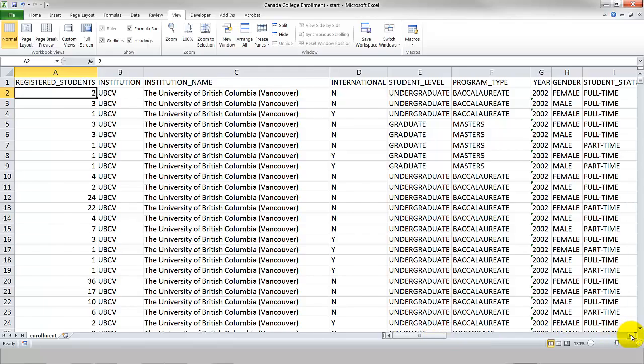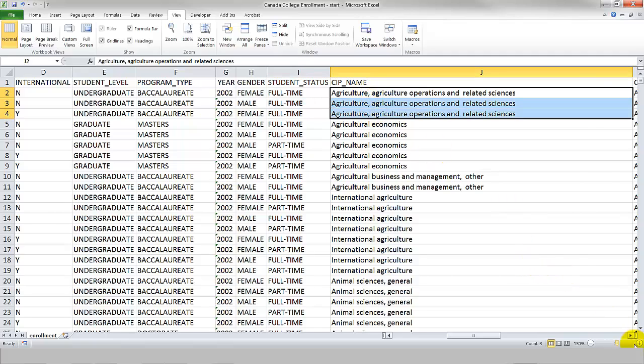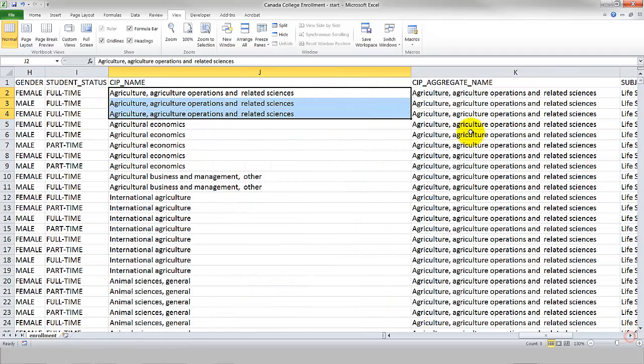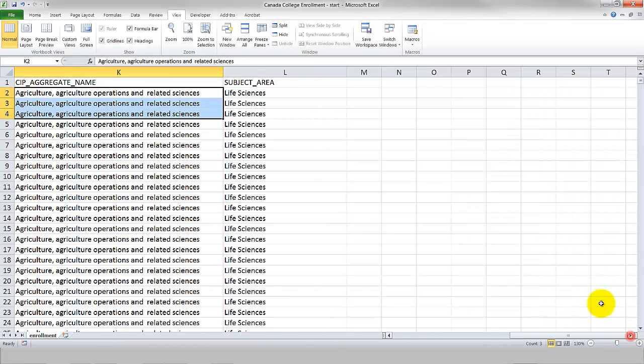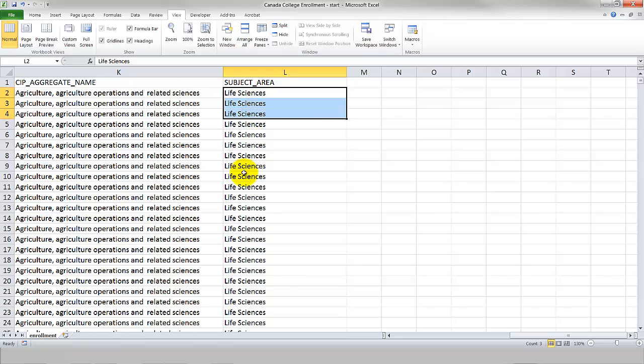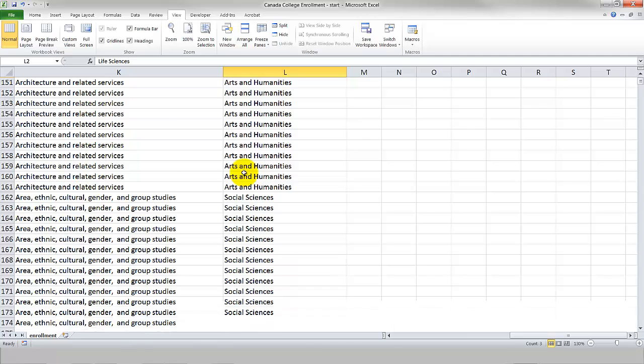So I'm going to continue to scroll to the right a little bit and just try to understand what's being presented in the data set here. Again, we have male, female, gender column. We have whether they're full or part-time status, the name of the course, and maybe an aggregate name that they use, so a full name, and a subject area. So there's various subject areas. The data set is actually fairly large.